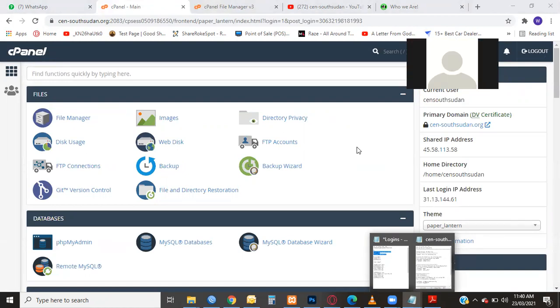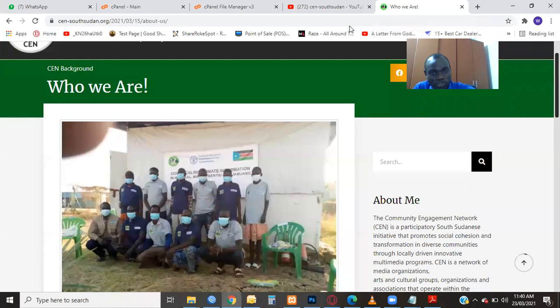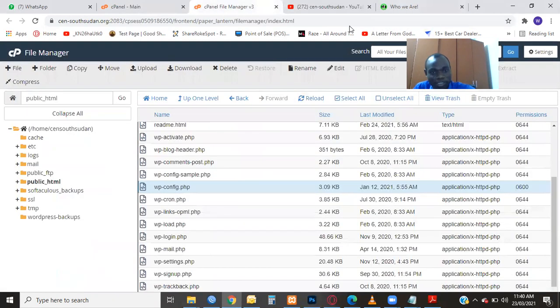Exactly. That's security number one. That's perfect. Then security level number two. In WordPress, we have a backup module that you can back up manually, just to be safe in case of anything, so you don't lose content.